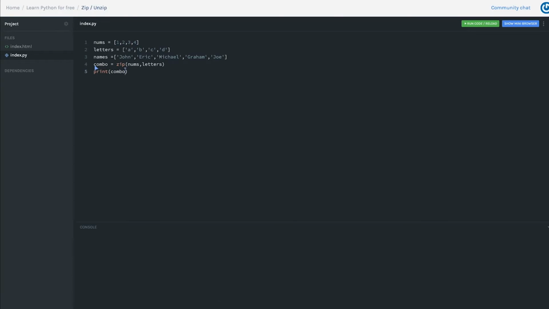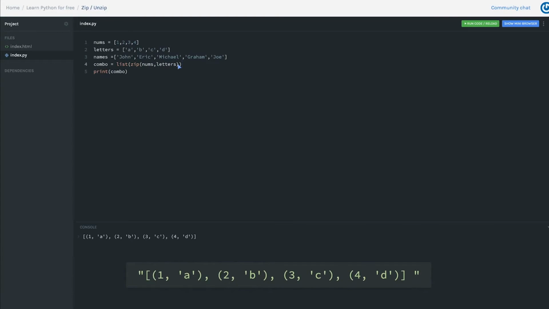Let's run that. We get a zip object, and we can't really see what's inside it. So let's turn it into a list. Run it again. Now we see that we get a list of tuples, and they are matched by index number, and that's what zip does. If you have 2 iterables of the same length, it's going to match them. The first object in the first iterable is going to match with the first object in the second iterable, and so on.